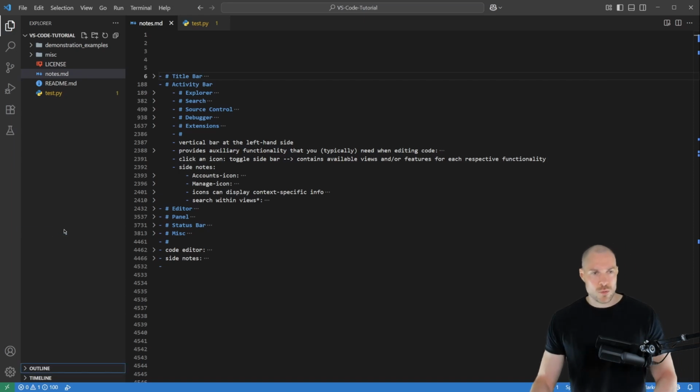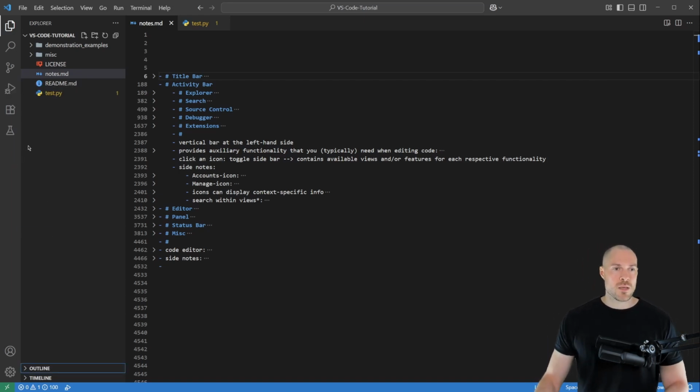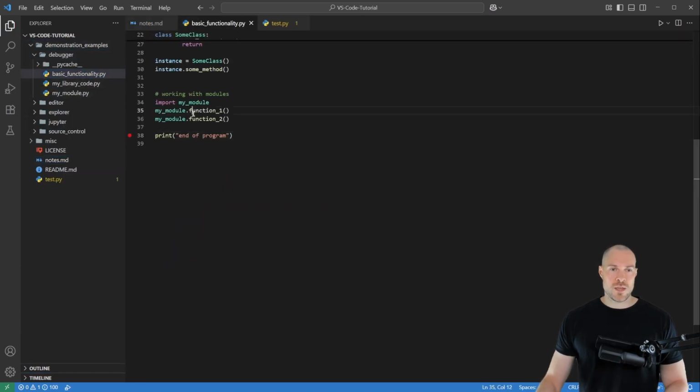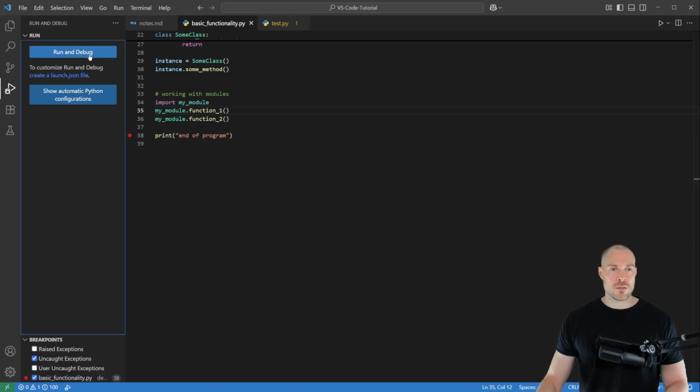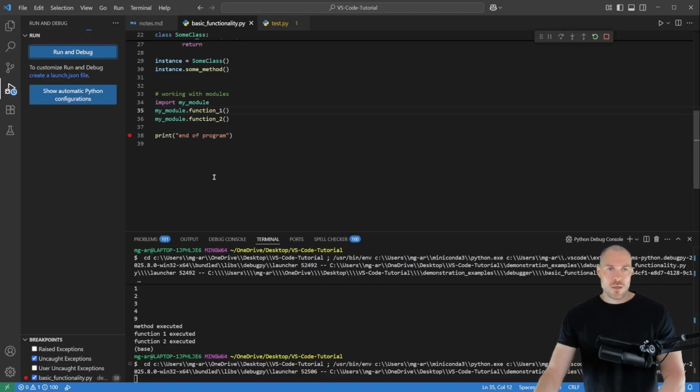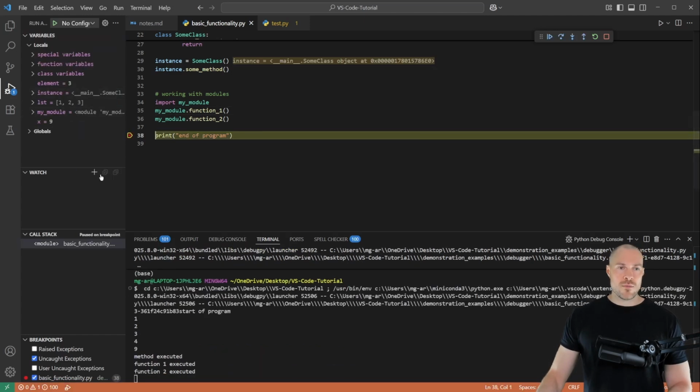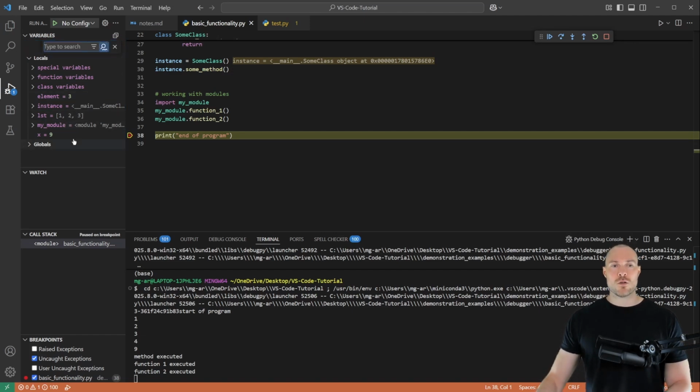A third example that I wanted to show is within the debugger. Therefore, I need to open another file, this basic functionality file. And here let's simply start the debugger. Then in the variables view, we can also use the search within view functionality. So Ctrl+Alt+F, and here you can search for expressions. For example, if I search for "element", then this one gets highlighted. You can also search for values. If I search for 3, then we have this 3 and this 3.